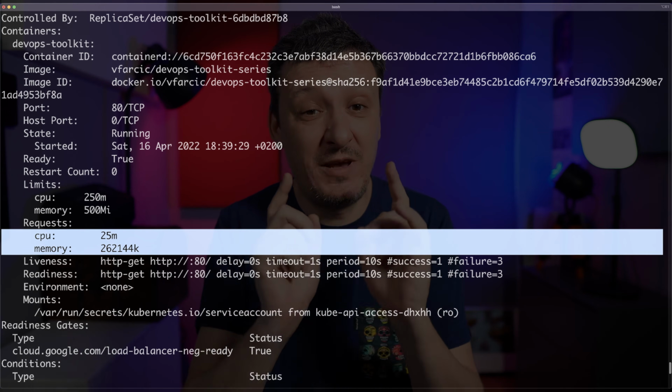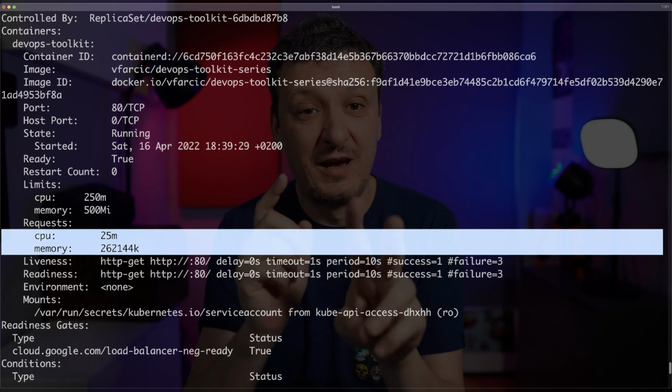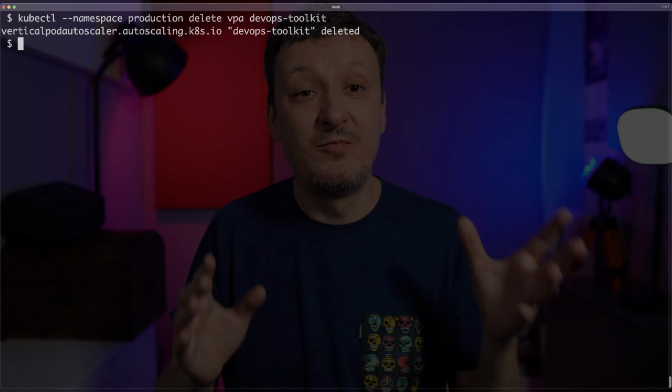Now, what VPA did was two things. First, it changed requested CPU and memory based on current usage of the containers in that pod, and it changed the limits, but only proportionally to what was originally set. So it increased it proportionally as much as it increased requests. Okay, we're done with the vertical scaling of our applications, with vertical pod autoscaler. So let me delete what I did, and we move on.